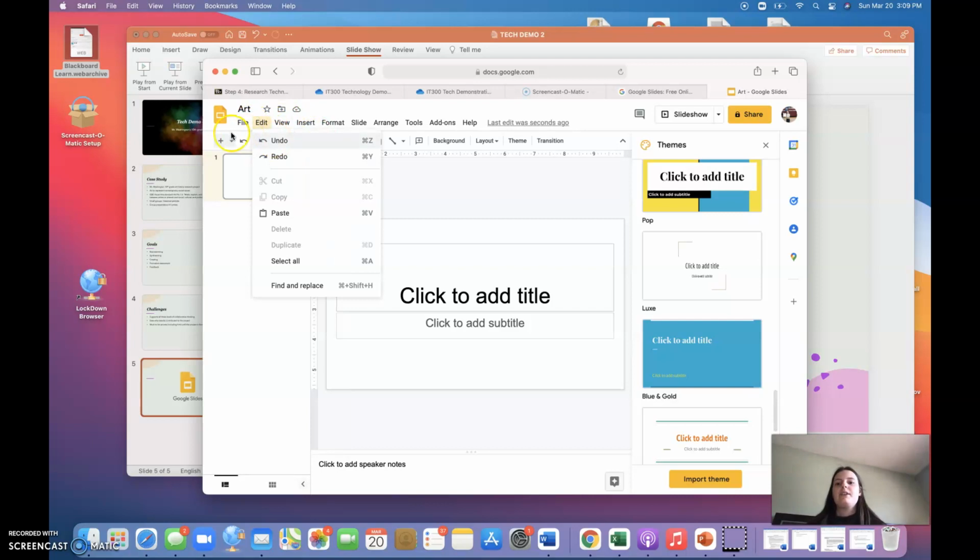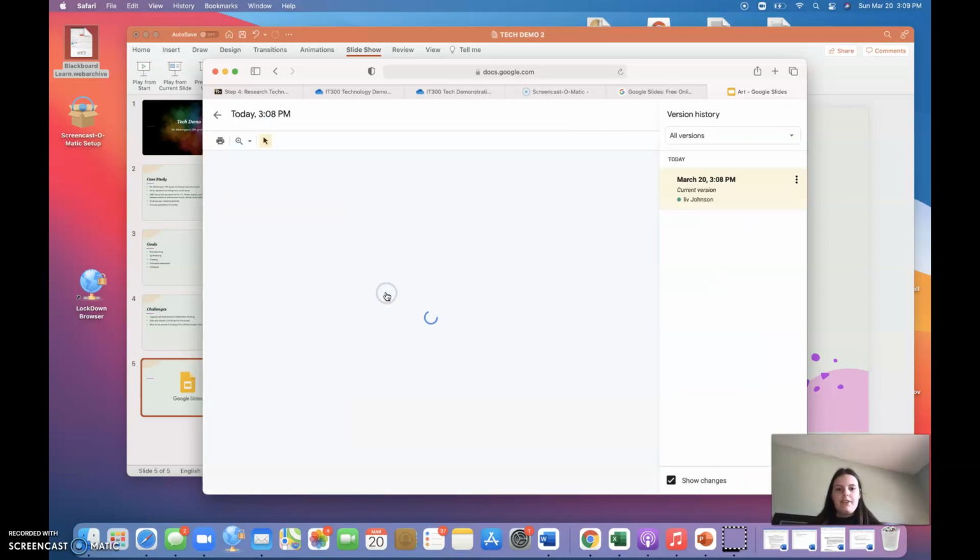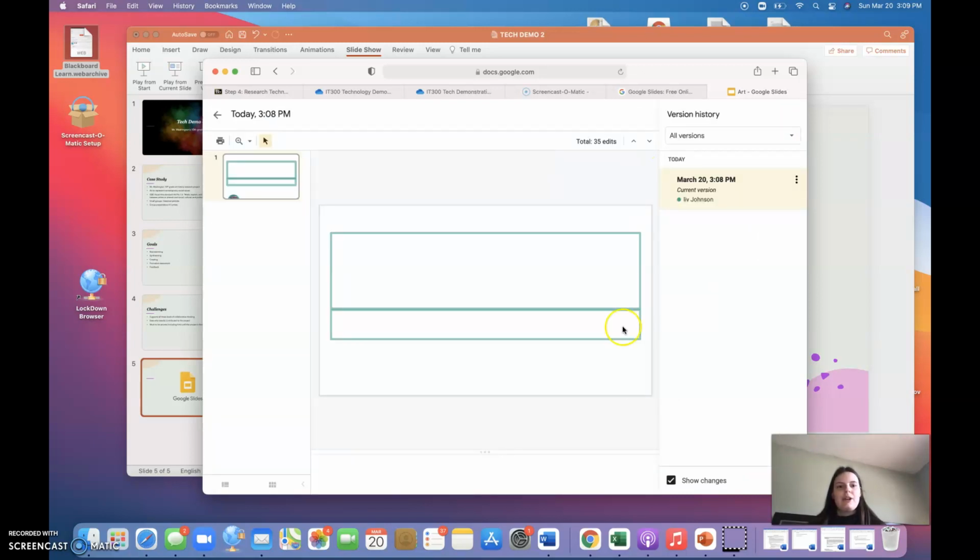So you go up here to File, you can share it, you can create a new one, open some, import slides that you've already made, make a copy, you can email it, download it, the whole 9 yards. But what's really cool is you go here to version history and you click that, and obviously it's a brand new slide, but to the right you would see who exactly did what to this presentation.